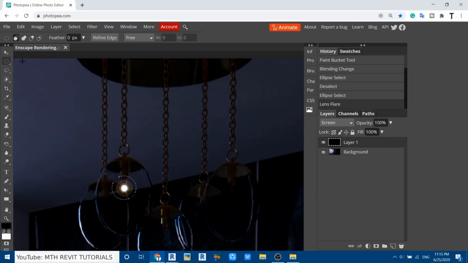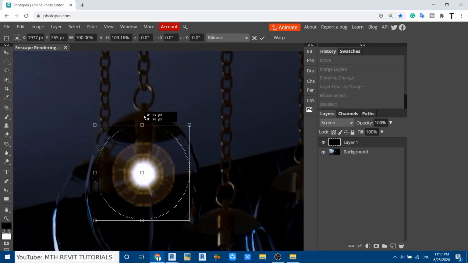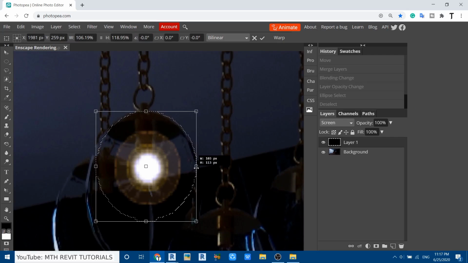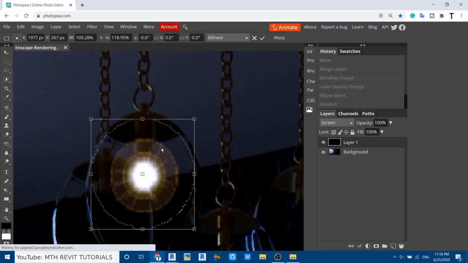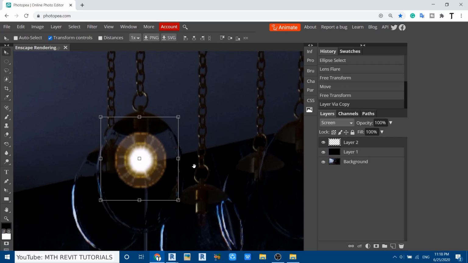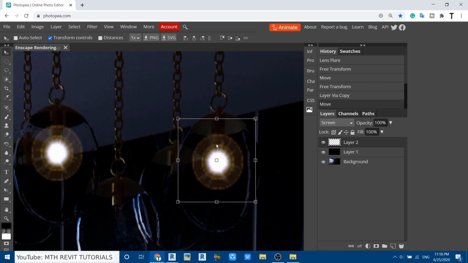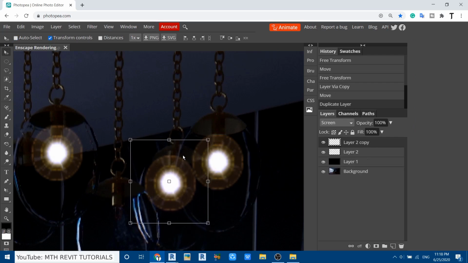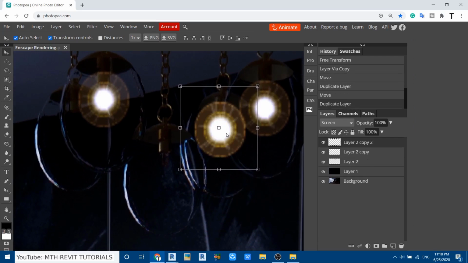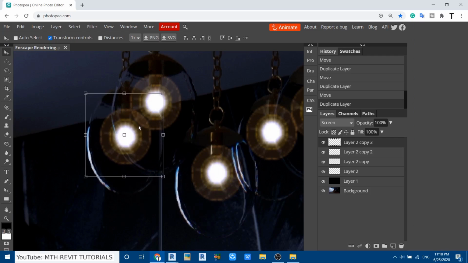Perfect. Click OK, and now you can use this move tool and edit the size of this. Perfect. Now just press Ctrl J on your keyboard to create a duplicate of this. Ctrl J and it will create a new layer. Now you can just take that and place it on the other bulbs. Ctrl J again and place that here, and place on this, and place on the other light bulbs here.